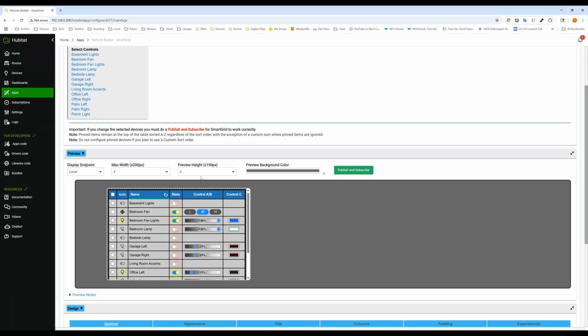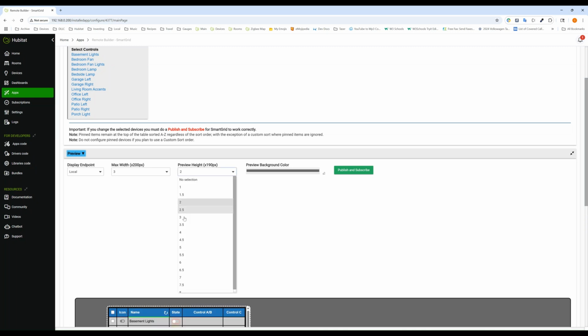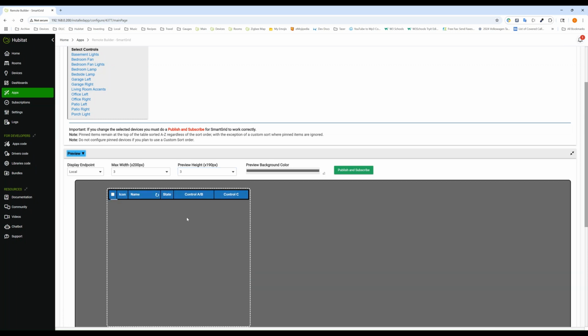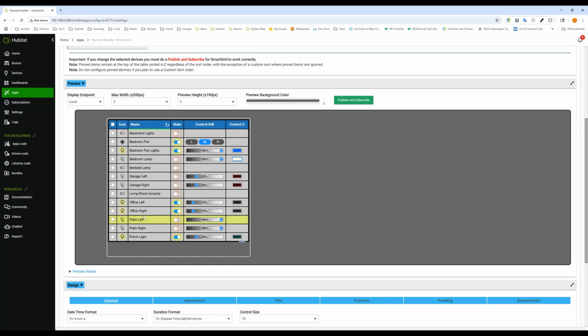I can adjust this height and width. I prefer not to see it scrolling, so I'm just going to change that. And now we can see all the devices on here. Now you can see the various elements. I can multi-select here if I wish to turn on a lot of things at once. The icon shows the current state.